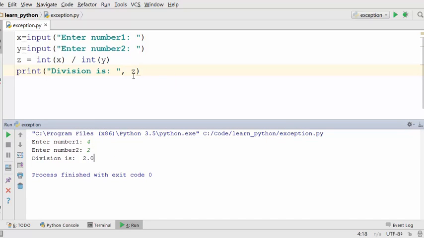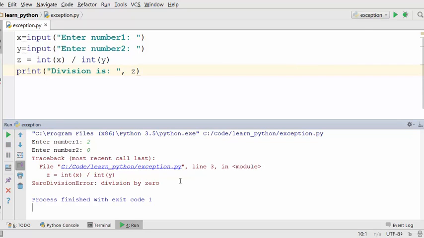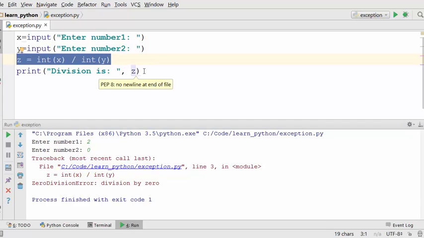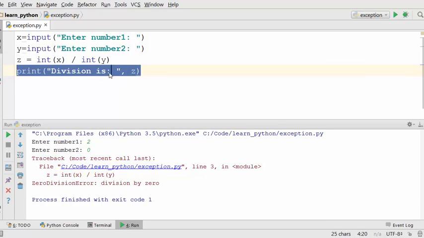Okay, but what happens when you have a scenario like this? Again, you're dividing a number by 0 and you get a crash. Now, the interesting thing to notice here is when the crash happened, it stopped execution of the program at this point. You do not see this print statement being executed, right? Now, if you are writing a huge program, let's say a 1,000-line program, and this kind of situation happens in the middle, your program will terminate the execution in the middle, which is not good.